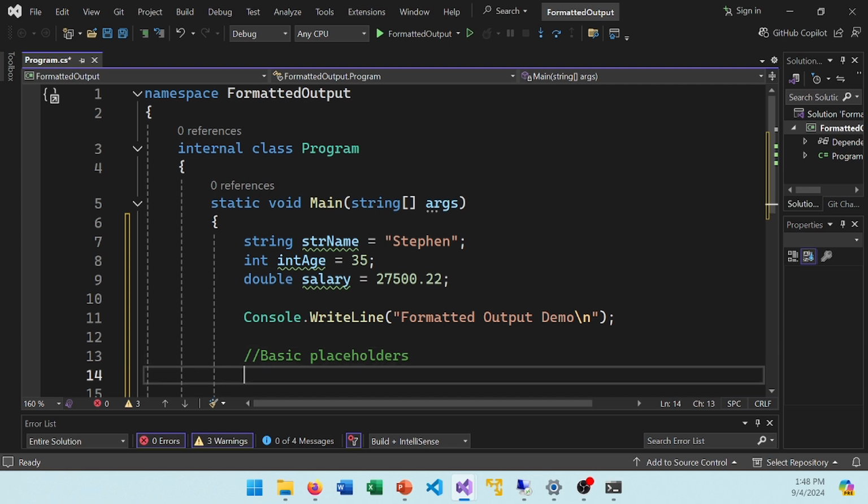Basic placeholders. When we do a Console.WriteLine, in quotes, write a little string here, Hello, and then I'm going to do a curly brace and a number. This is a little different than we did last time. Hello, {0}. You are {1} years old.